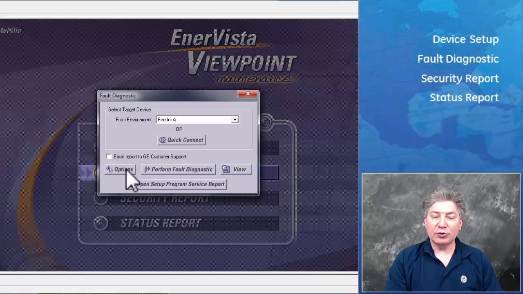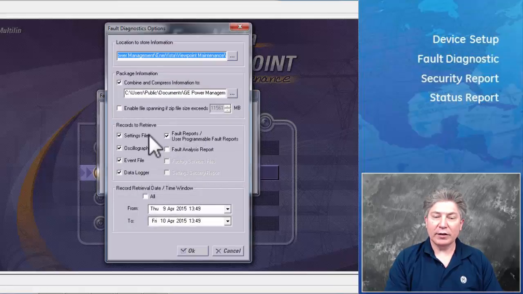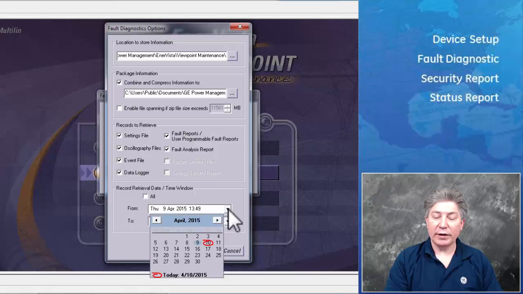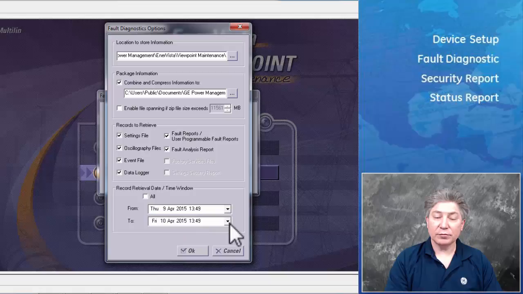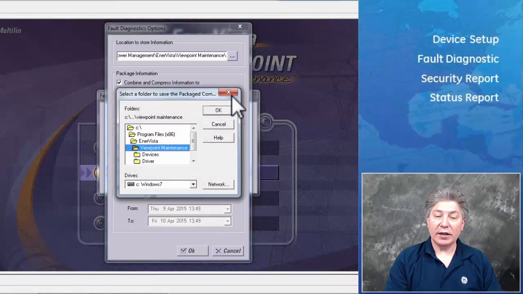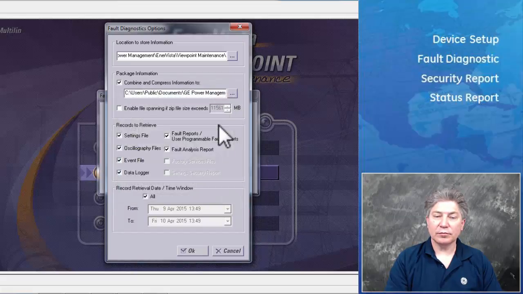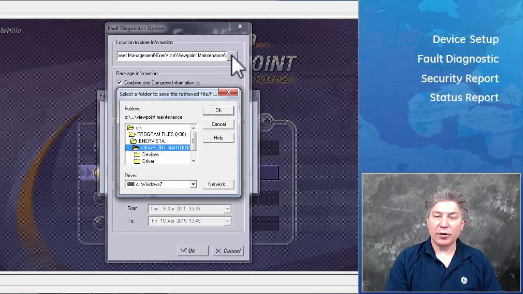Okay. Under options, we have the ability to go in here and select which types of files we want to retrieve from your device. We can select the time frame that we're dealing with. So we can click on the pull down. There's a calendar here. We can pick and choose what time frame, what date that we want to work with. We can grab all the pertinent information. We can indicate where we want to store these files. And this is another area where you can store the files.